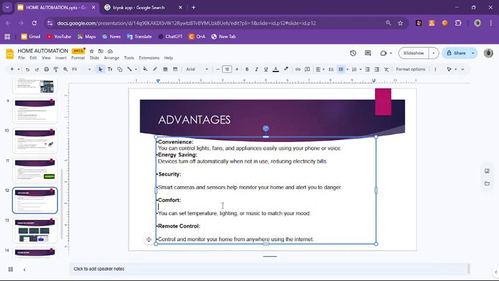And next is comfort. Comfort means you can set the temperature, lighting or music to match your mood. Nowadays everyone is becoming lazy, simply sleeping on sofas.